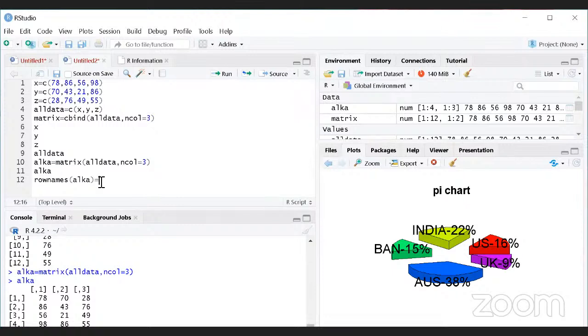C, the combine command. Now how many rows are there? 5 rows are there. So whatever name you want to give, give A, then a comma. The names will come in single quotes after A.